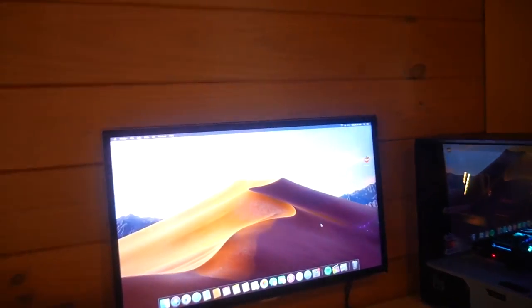Maybe one day I might even add an extra screen. I already tried to add this one in, but it uses like an old type of port, and my graphics card doesn't have that. You might be able to get like an adapter so it will work, but I highly doubt it's worth doing since this screen is so old.